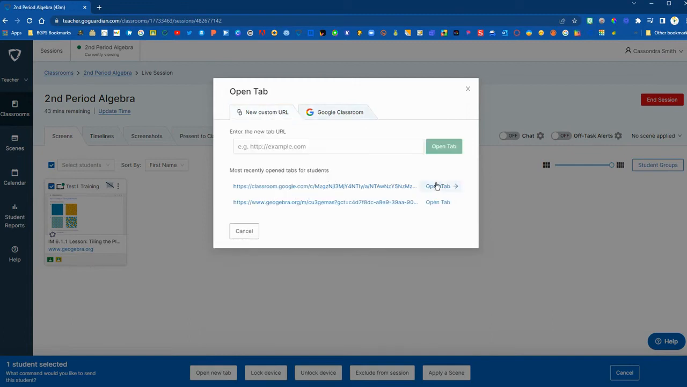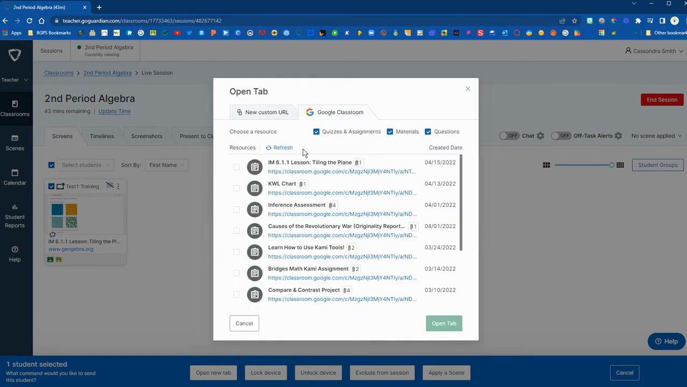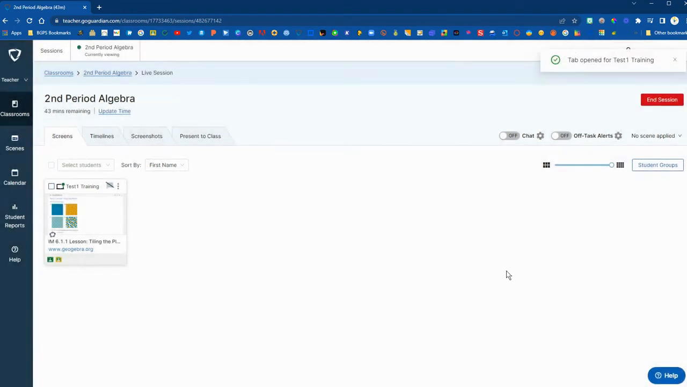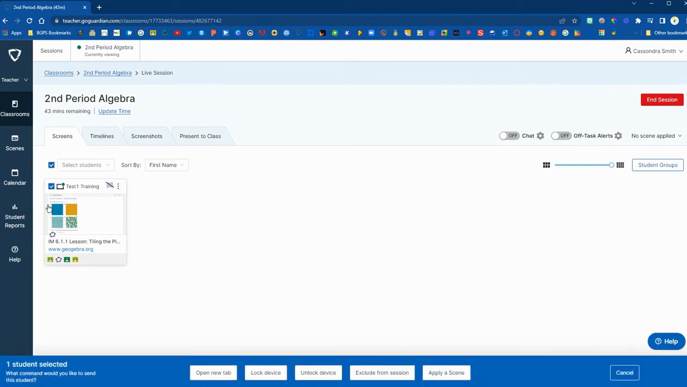You can also access your recently opened tabs, and so that will include your Google Classroom tab if you opened that for an individual student. So you can select, again, a Google Classroom assignment and push that out to multiple students or your entire class if you've selected the whole class. Open the attachments for them and then click Open Tabs. So if you want your whole class to be working on an assignment, or maybe a group of students to be working on an assignment all at once, you can push that out for them.